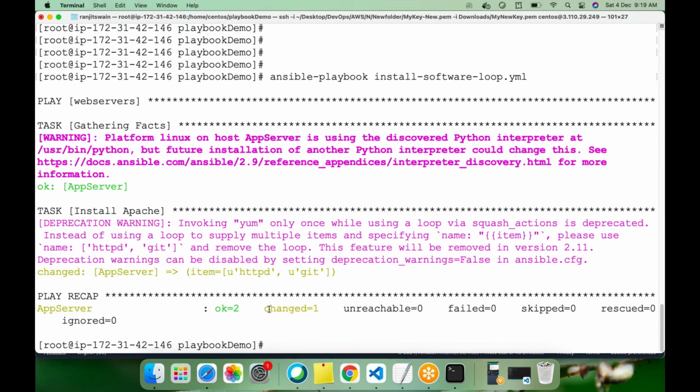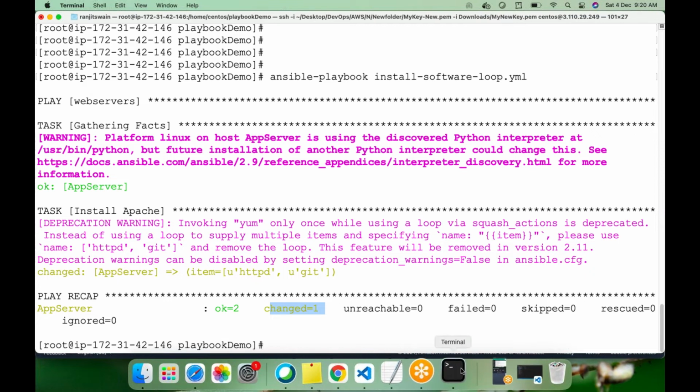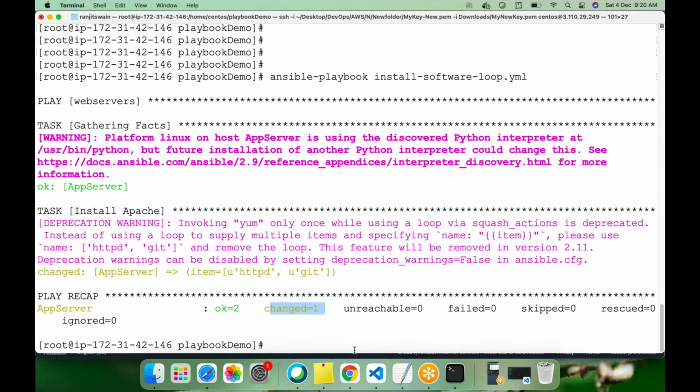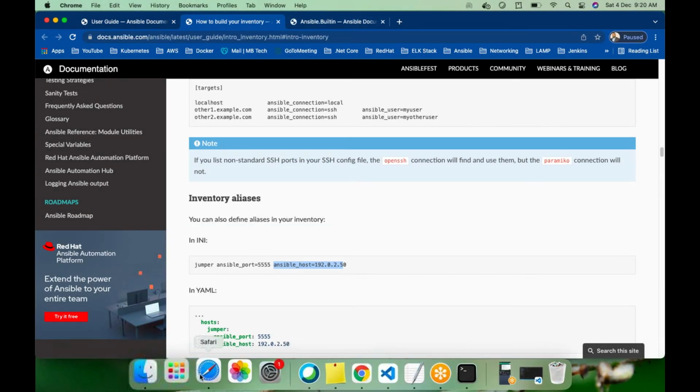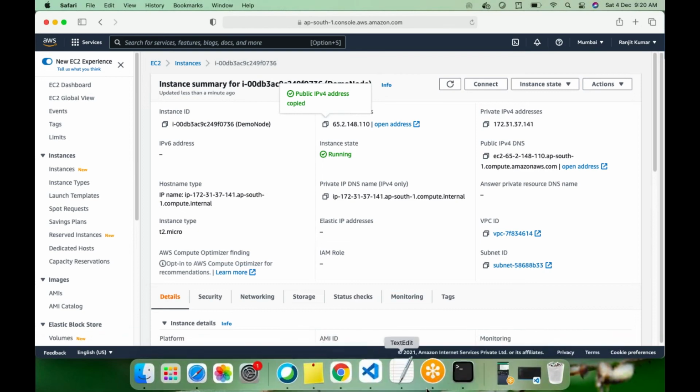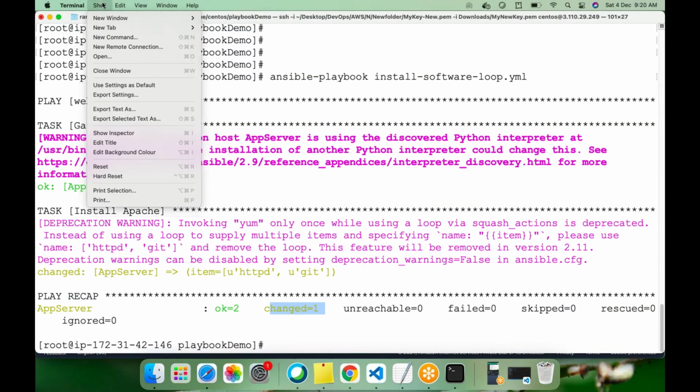Okay, so what happened here? We just did changed one. It is not doing changed on app server git. Let's see whether both git and httpd are installed or not. Let's connect to the server.